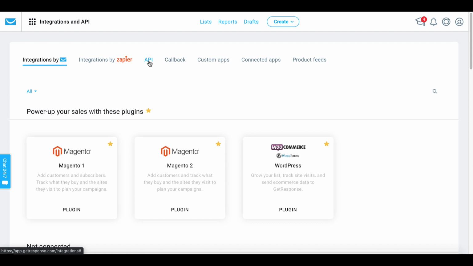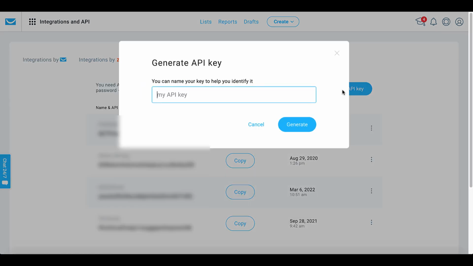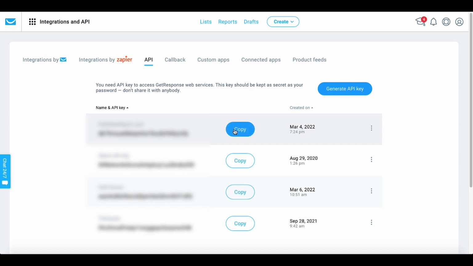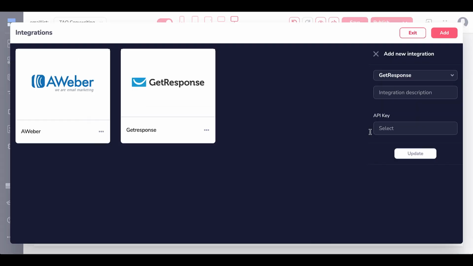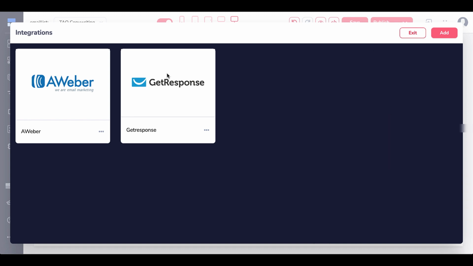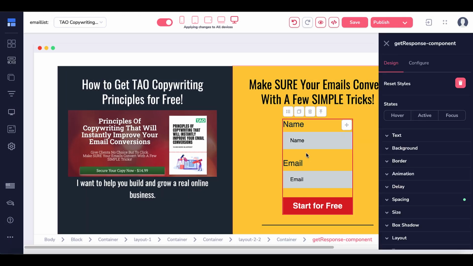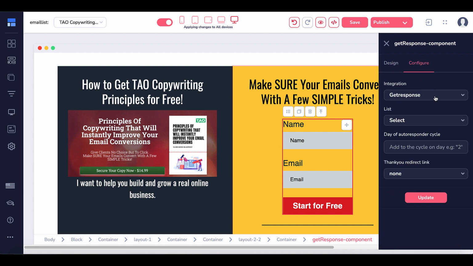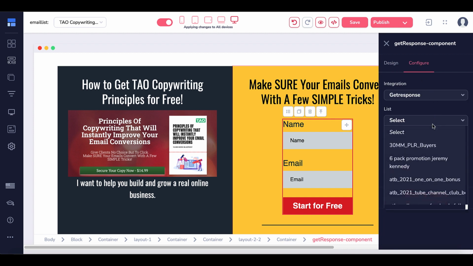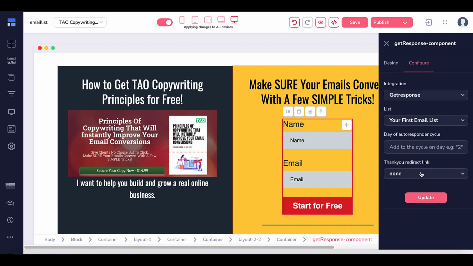You want to select API. And under API, you would generate a new API key. And then you would simply copy that key, API key copied, take that back to GrooveFunnels, paste that API key in and select update. That is going to integrate your GetResponse right there. Go ahead, click exit. Go back to Groove pages, click on the GetResponse component, go under configure, drop down, GetResponse, select a list. Your first email list was the email list that we built.